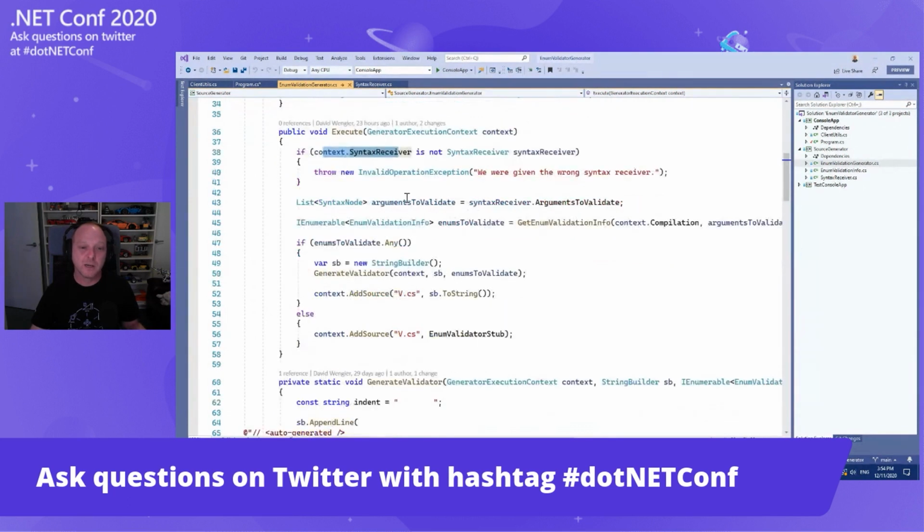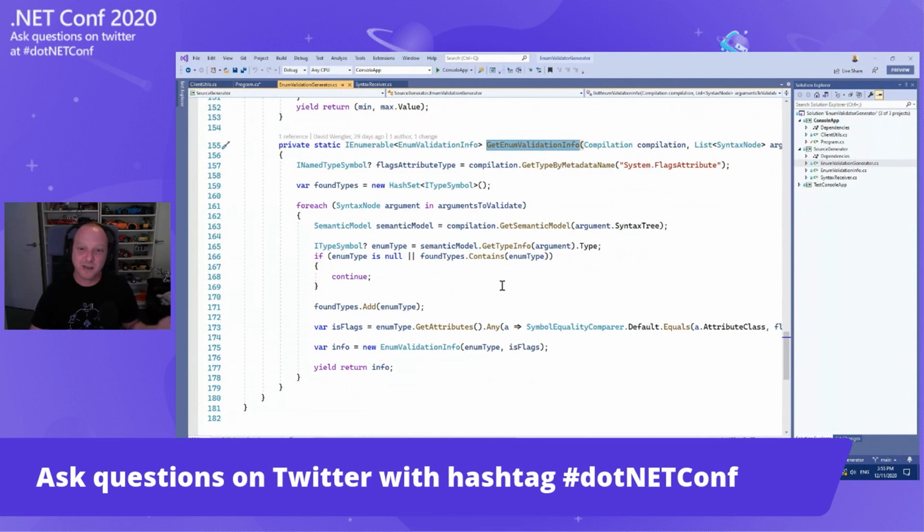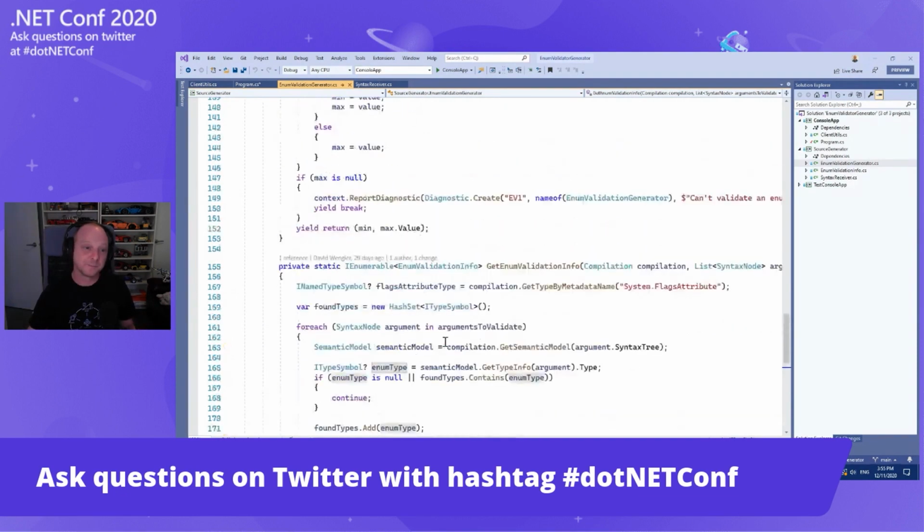Back over in our execute, we've got our arguments to validate by pulling it out of the receiver. And now we're going to generate our model that represents what we want to do, which is this method. And this is not very exciting for this generator. It goes through each argument we want to validate. It gets the semantic model. So that's that symbolic information, basically to check types. Hey, is this an enum? Is it something we found before? If it is, don't worry about it. Is it a flags attribute? Because flags have slightly different validation. And then we just store this in our own data type here, which is essentially a DTO to say, hey, here's something we're going to process later.